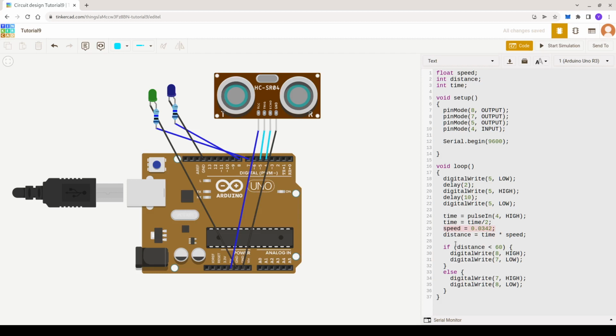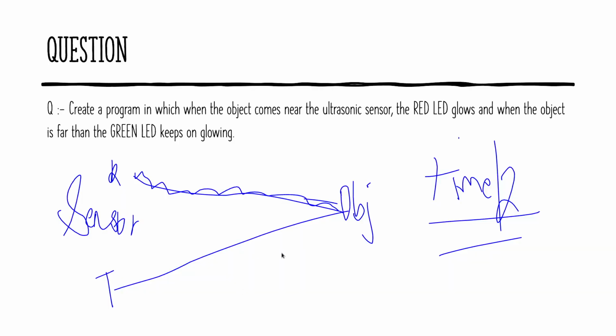Now it's very simple. We are just checking if the distance is smaller than 60. Turn the red LED on and the green off. Else, if the distance is greater than 60, then turn the green LED high, meaning on, and the red to low, which means off. Okay, guys, I hope you understood this code, guys. Now, if you didn't, just repeat it or just watch that part again.